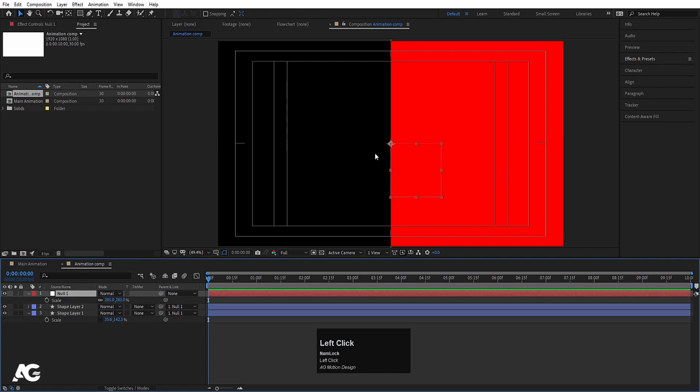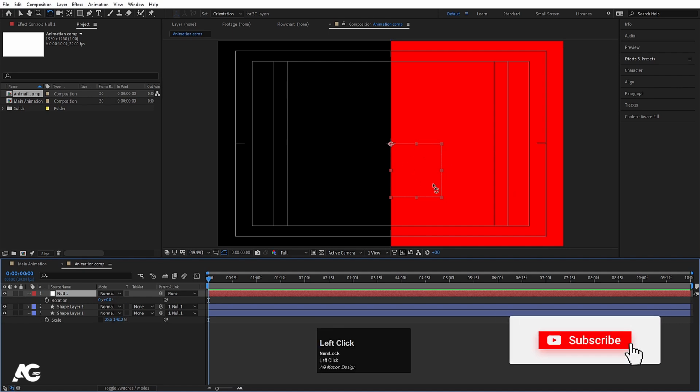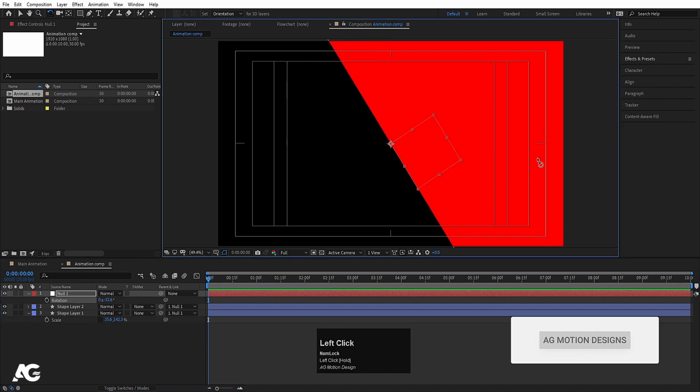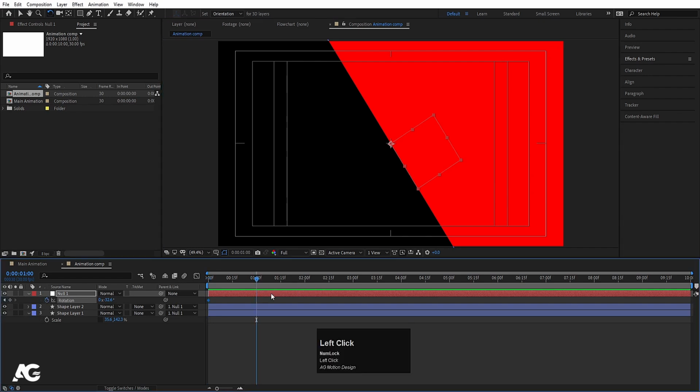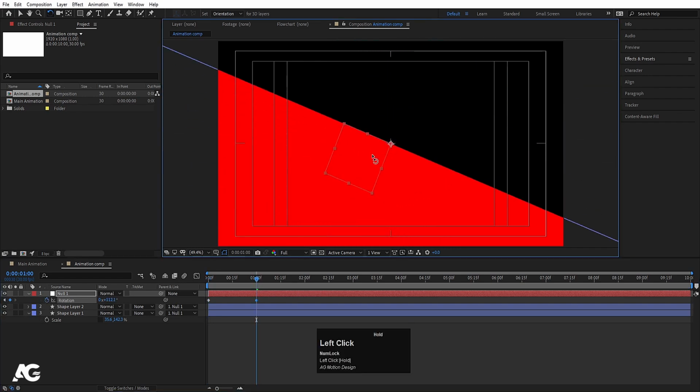Now select this null one and press W to choose your rotate tool, and press R on your keyboard to show the rotation, and with the help of the rotate tool we will rotate it like this, so we will get this kind of rotation. So let's create one keyframe over here. Go to 1 second and let's rotate it like this.